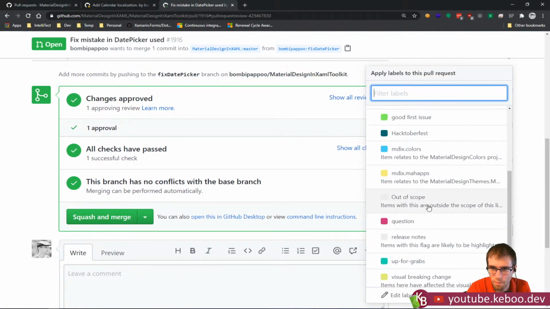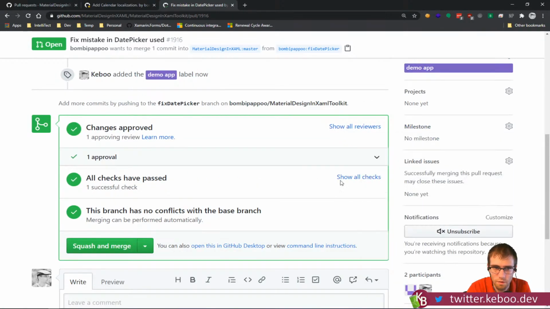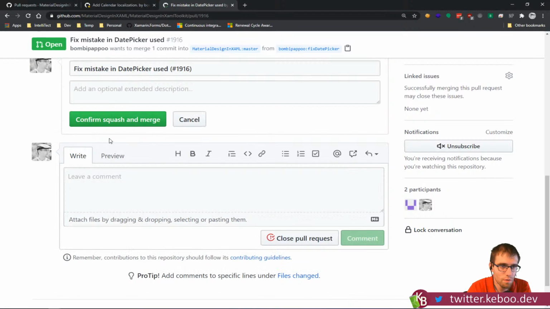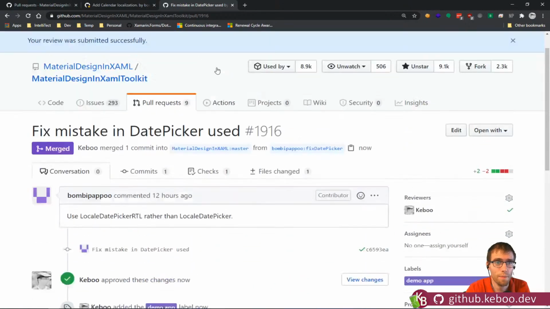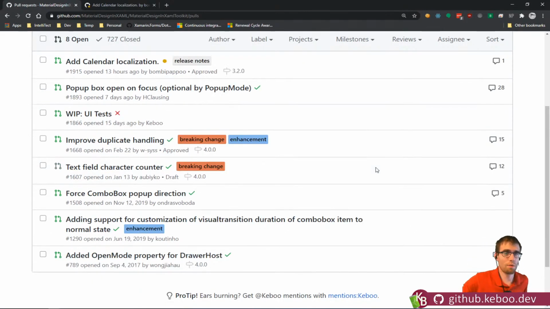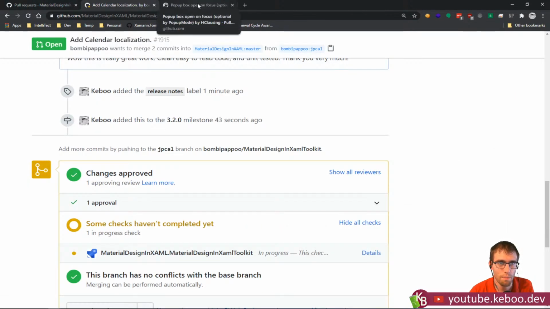Let's see, where is the demo app label? Demo app. Milestone. This is the same guy that we just reviewed on the other stuff. Squash merge, squash merge. Let that other one go. Okay, that gets through almost all the PRs. We've got the pop-up box one to review real quick, and then I think that's it. We're all caught up. We are all caught up.